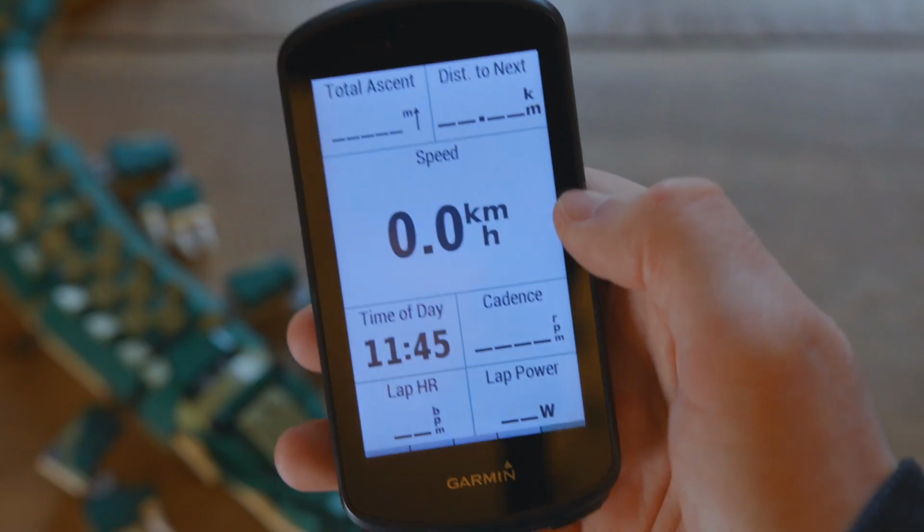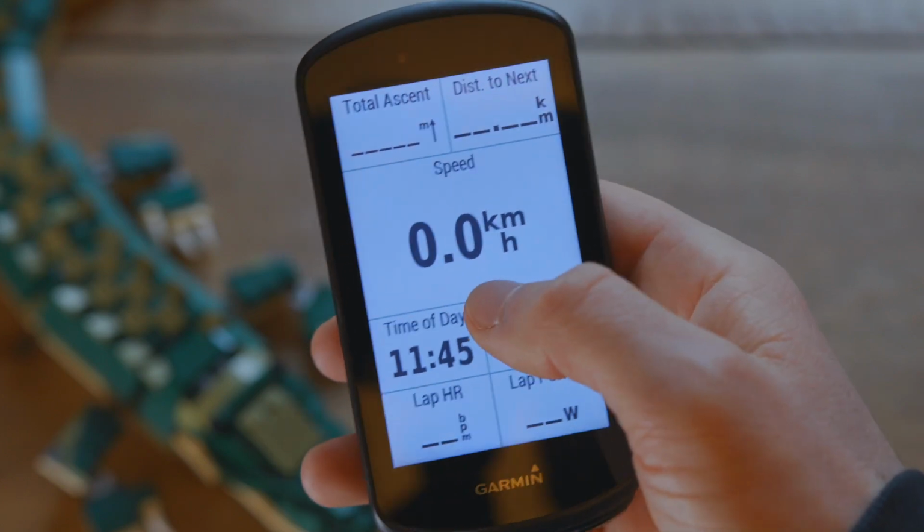Another popular one, which I don't have but many riders do, is cadence. If you've got a bit of a habit of spinning your legs a bit slowly, then putting cadence on your main screen can give you a little kick up the backside to change gear and get those legs turning at a more efficient speed. So those are the common metrics for the main screen.